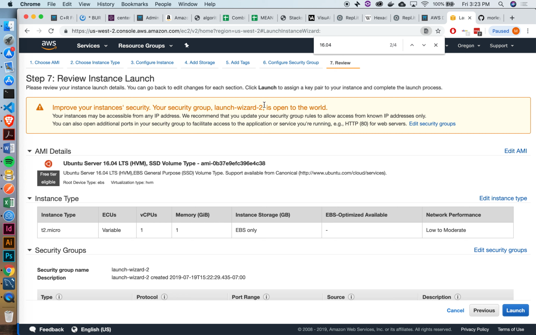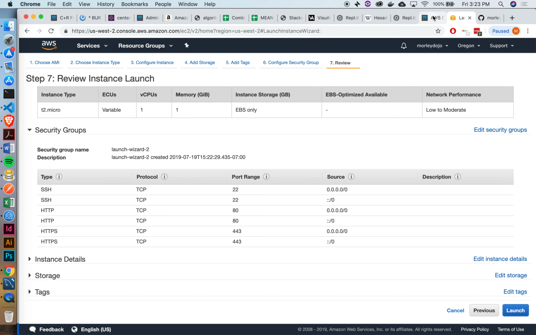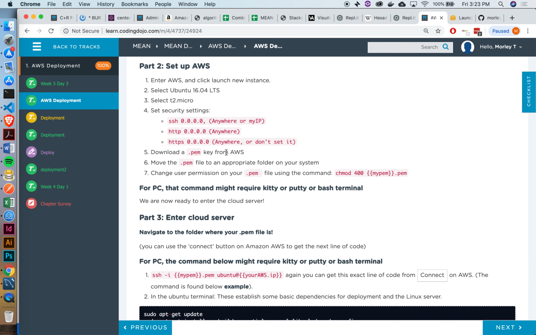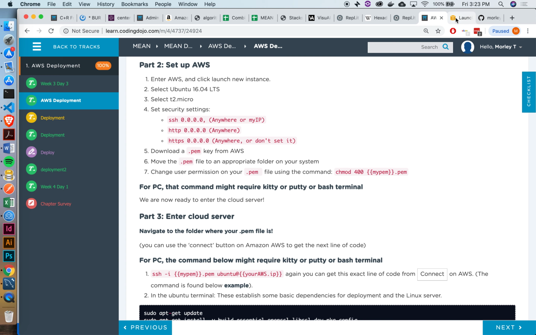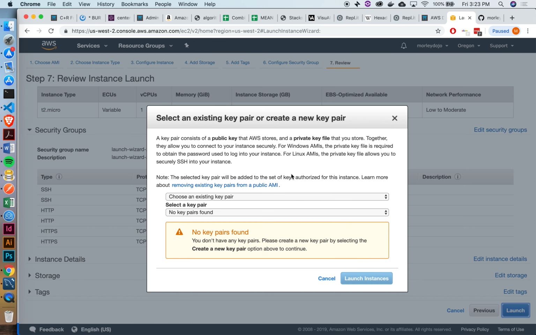They're going to say your security group is open to the world. All right. Fair enough. Okay, so we should be good to go. I think that's all we need to do. So we have to download a key, but we'll get to that in a second. So let's launch this. And now what it's going to say is we can get some kind of a key pair to actually sign into our server.